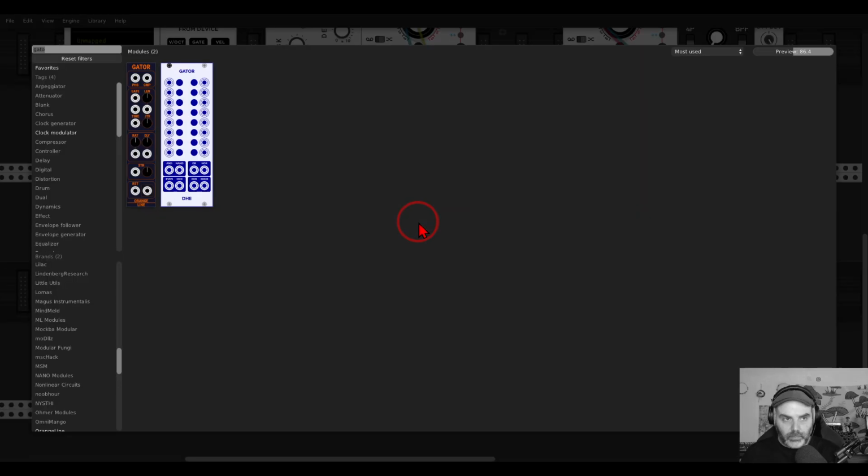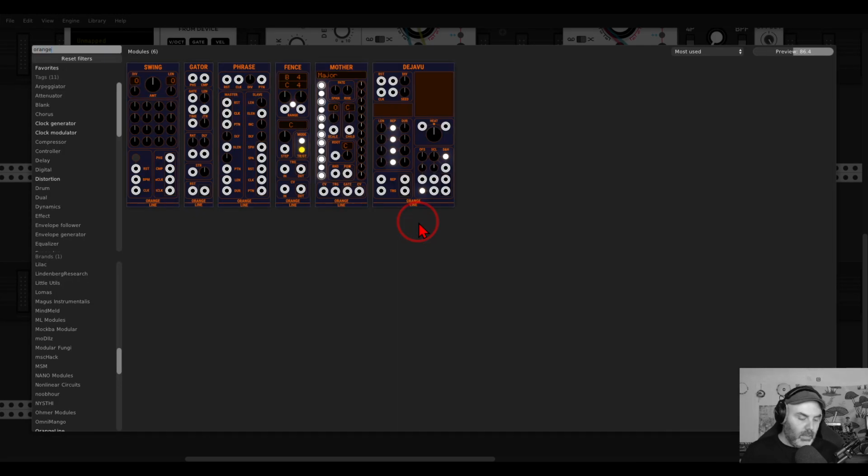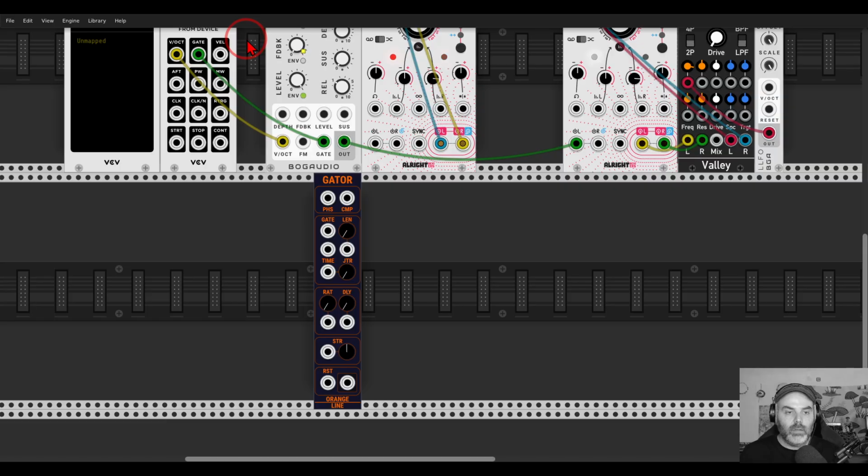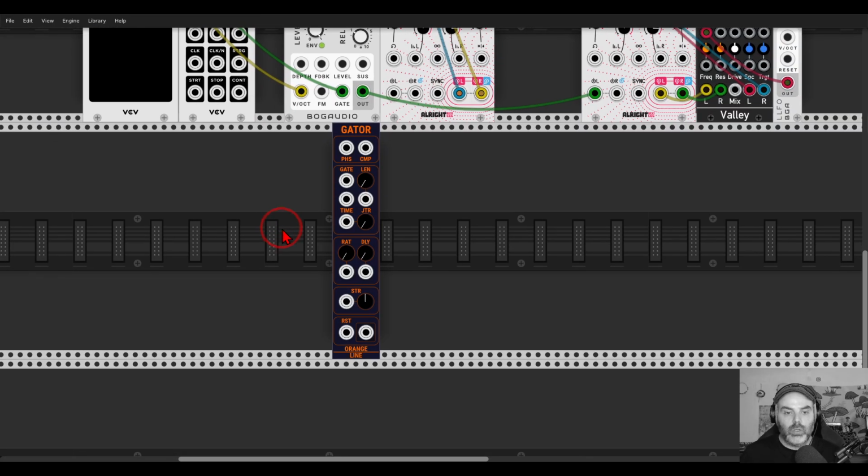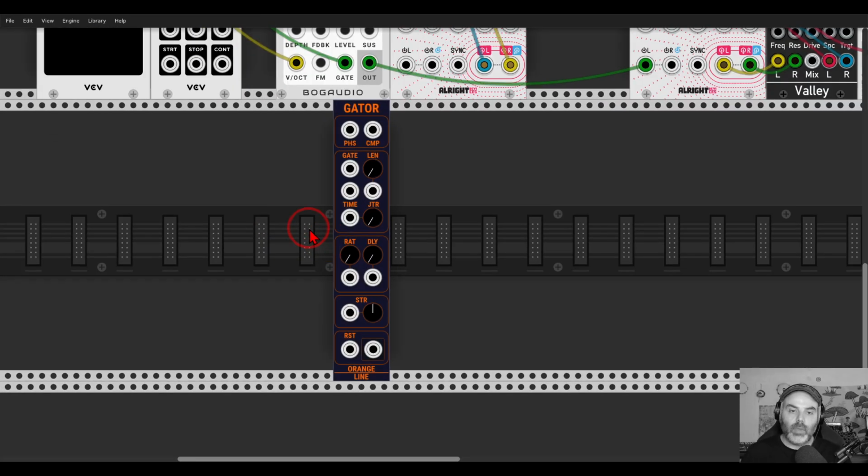this is the Orange Line collection, really interesting and deep modules. I really recommend having a look. They are available for free, and Gator is one of them. And Gator basically should add ratcheting and jitter and also strumming effect to your gates or voices.